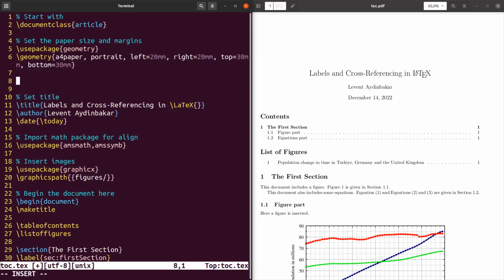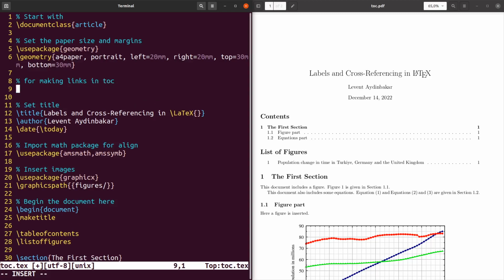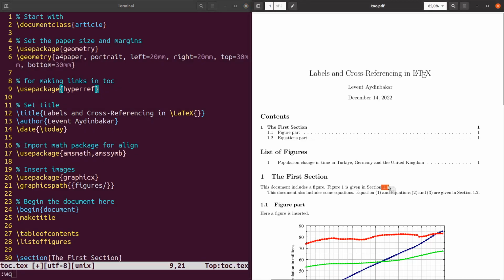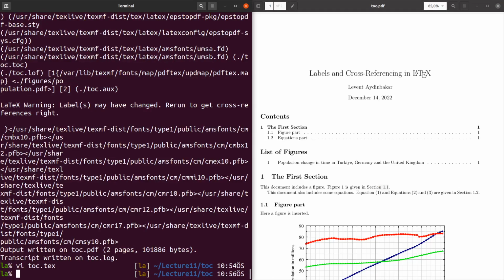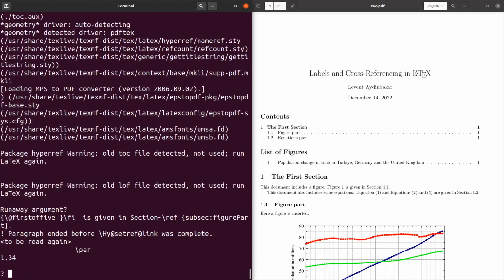Here we can use a package for making links in the table of contents. Use package hyperref. If you do this, these things will be clickable, and also these items here will be clickable. I will save it and exit and then run it again.